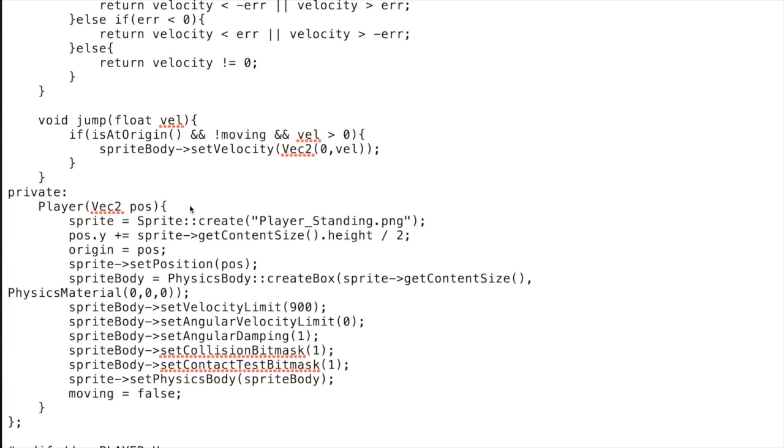So the position is basically where the player's feet are. That's the position you would pass in here. But because positions should be at the sprite center, I add half the height to get the correct position. Then I set that to the player's origin and set the sprite position.